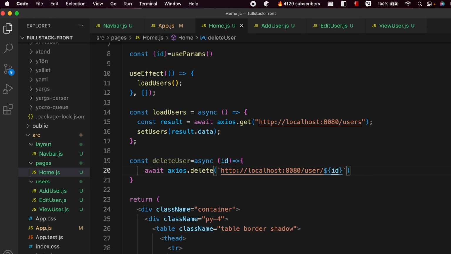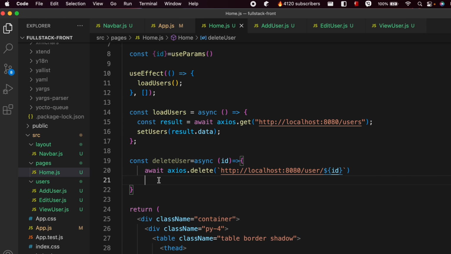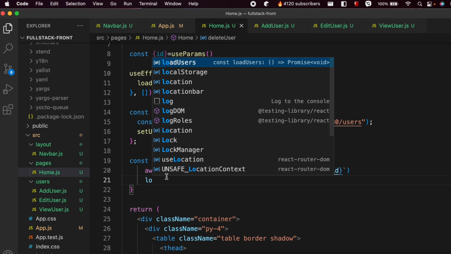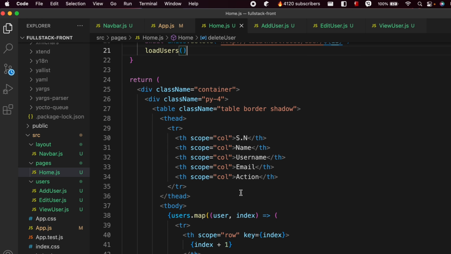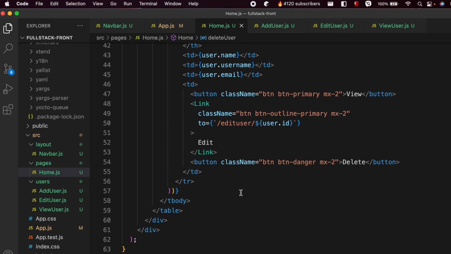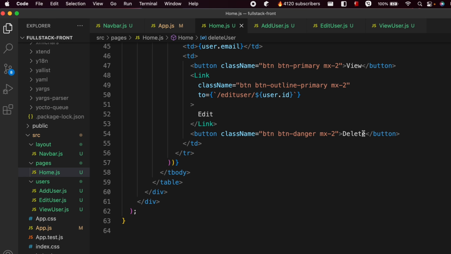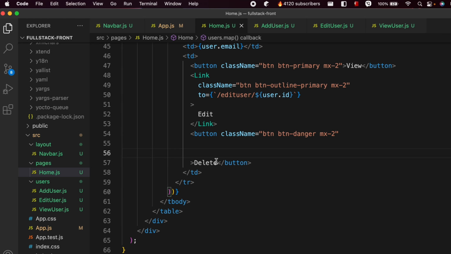Once you do that, and once the user is deleted, we need to make sure to load the data as well. For that, we will be using this function loadUsers. So just type that, and once you do that, we just need to configure the button as well. For that, just go down here, and you can see the delete button. Whenever we click on this delete button, this should delete the data. For that, we just have to call the deleteUser function.